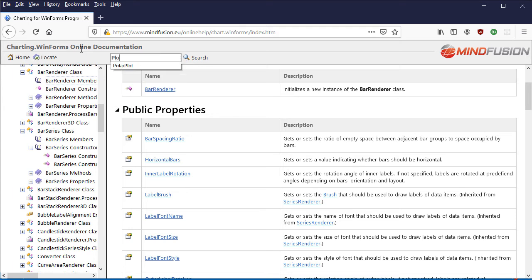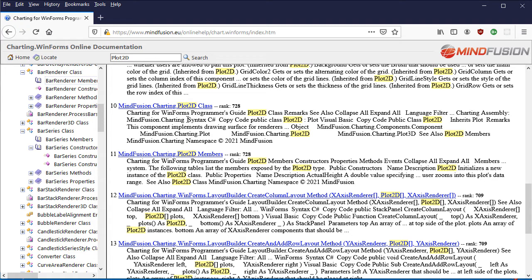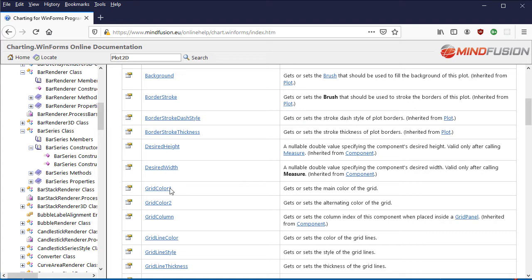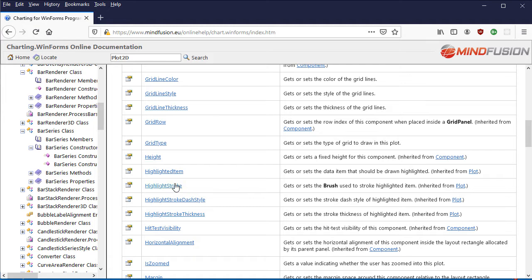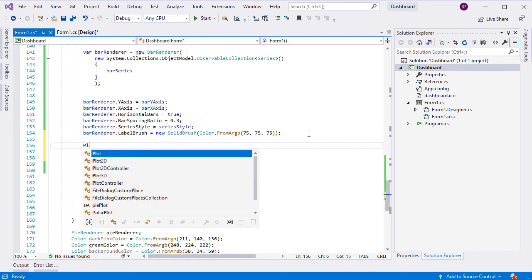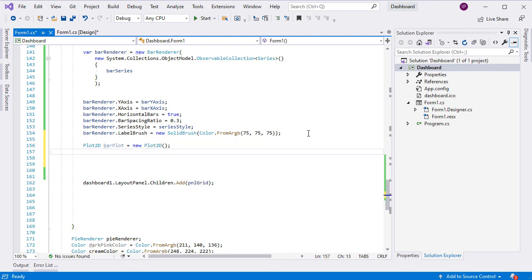What we need now is a plot to put the bar renderer and the axis renderers onto. We will use the plot2D class for that. The class has also lots of properties for customizing the plot, properties about the grid, the axis, the highlight of elements, etc. We create a new plot2D instance and assign the bar x-axis and bar y-axis variables to its x-axis and y-axis properties.